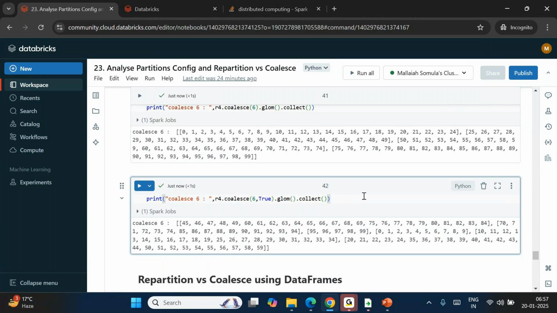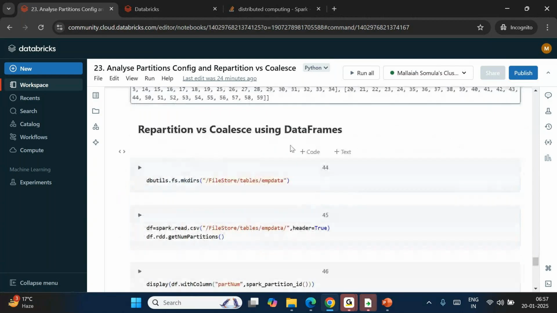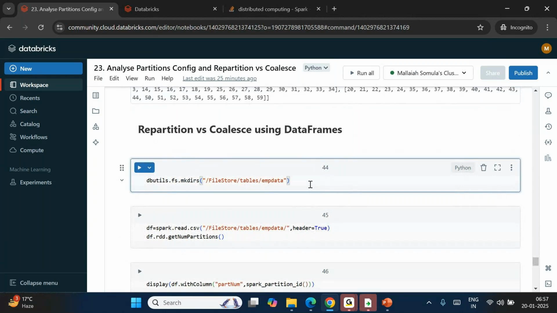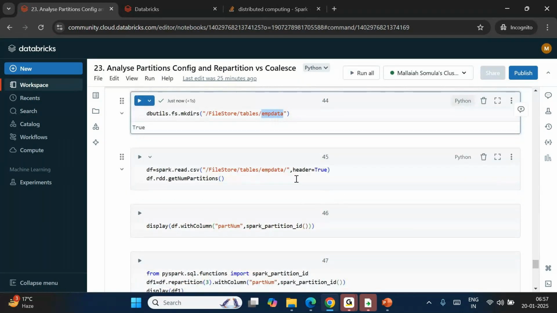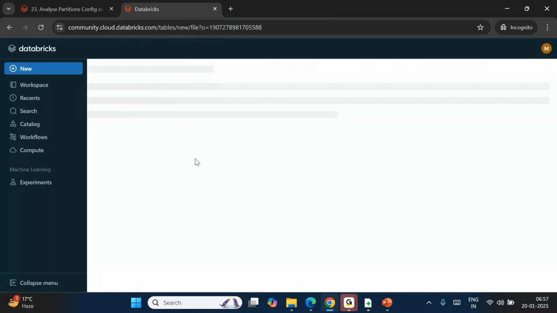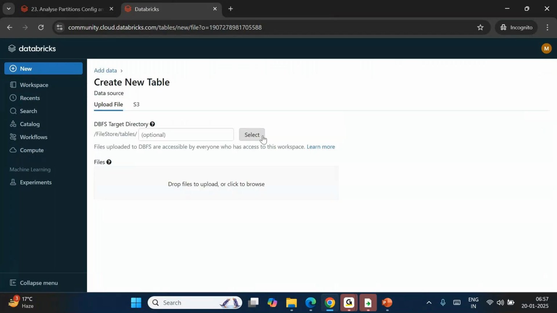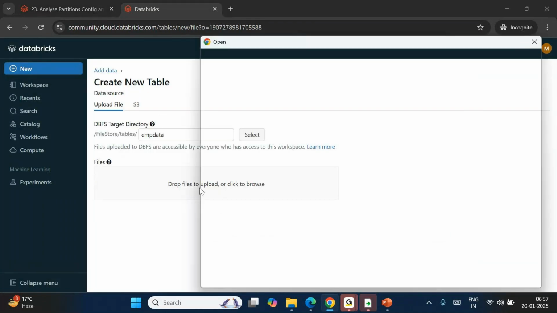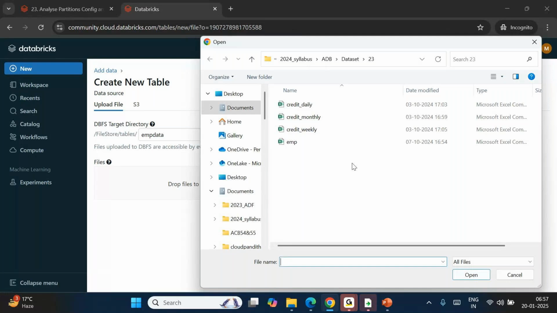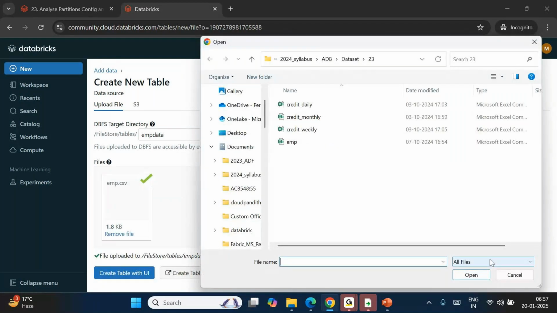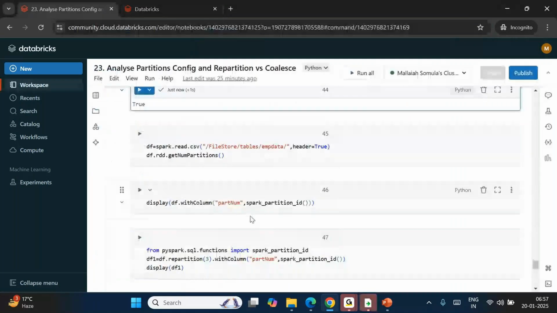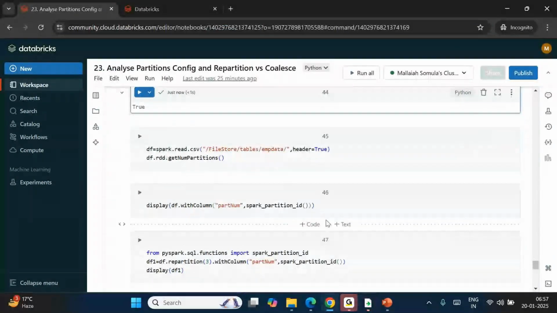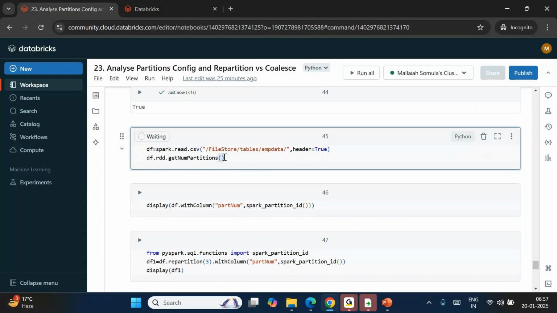This is all on the RDD. Now let's understand repartition versus coalesce with data frames. Now the employee data folder I created. Let me upload employee data under the employee data folder. Just click on this, click on the employee data folder, let's browse and upload employee data. Now let's try to read that file and see the number of partitions.